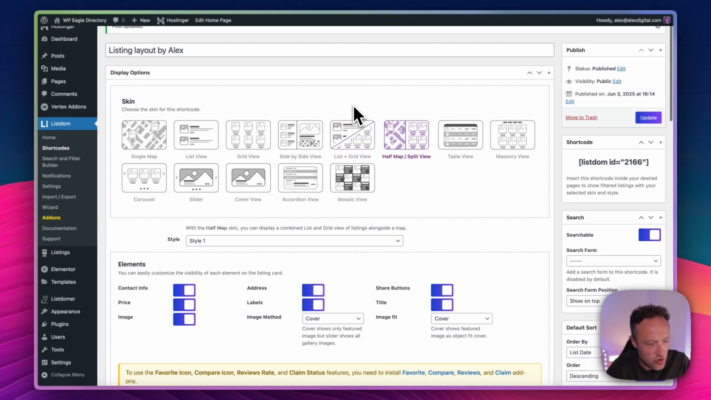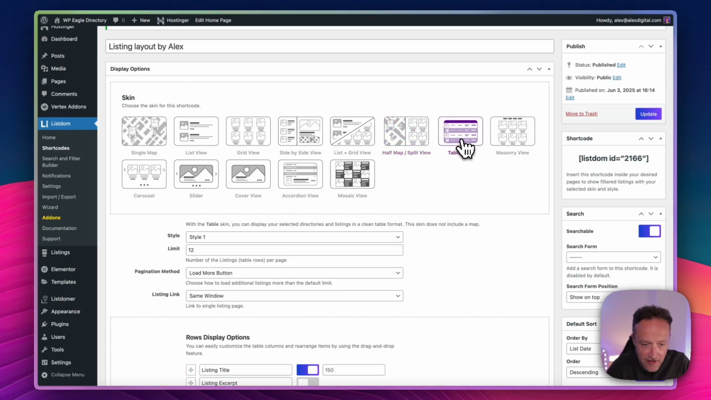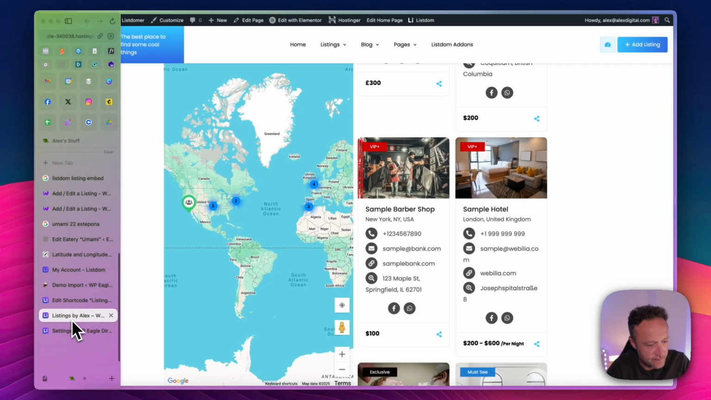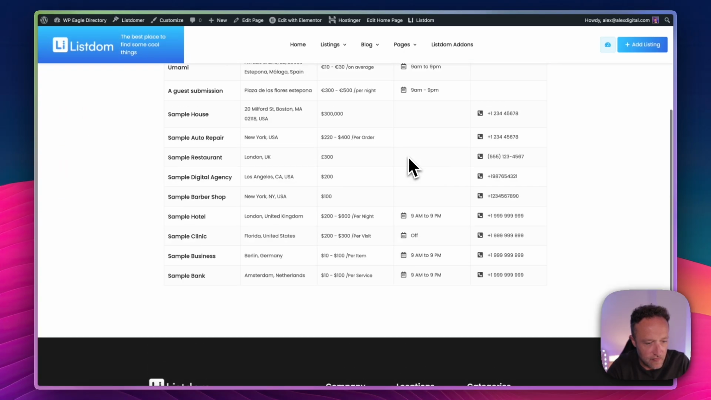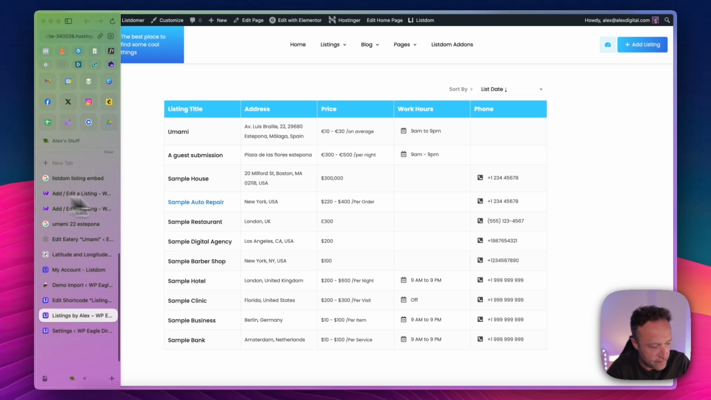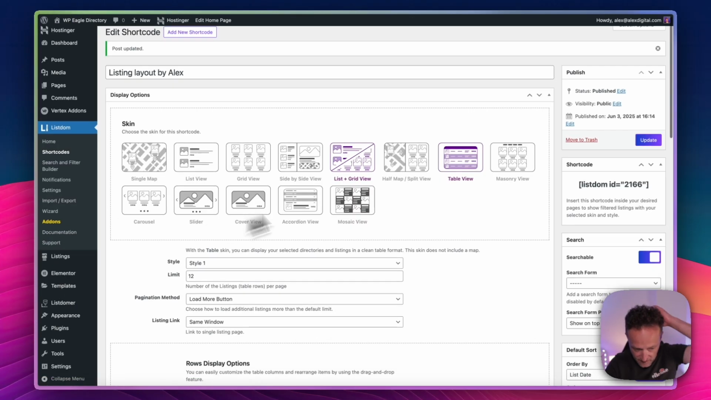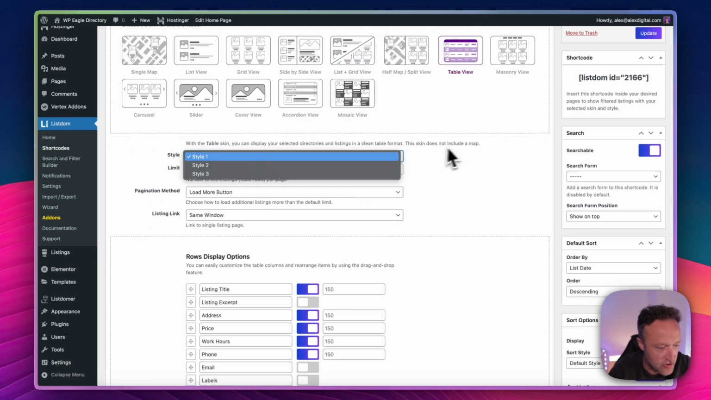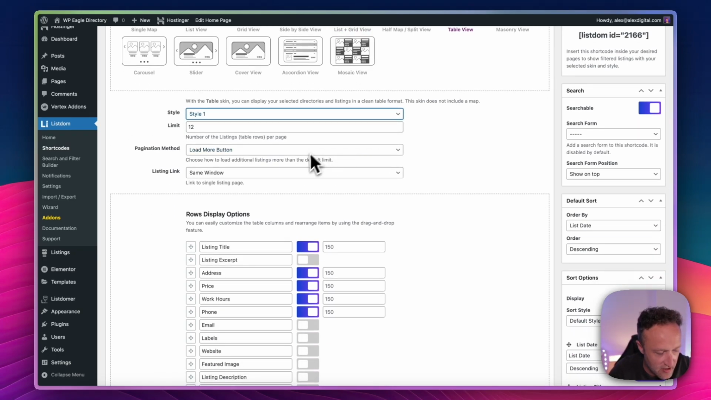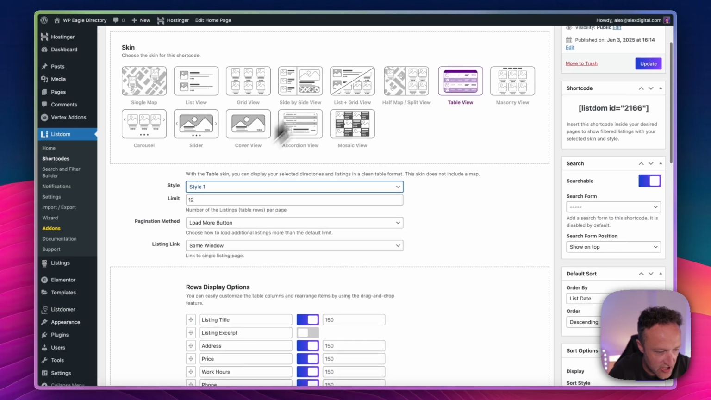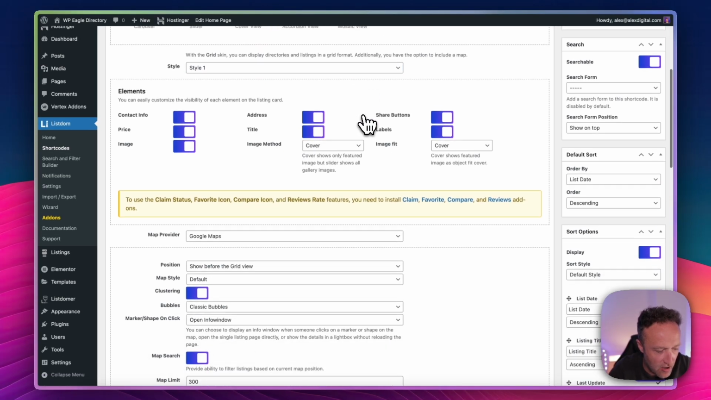Okay, so back in the shortcode, we can now make changes. So say we wanted just to have a table view. We could just go to table view, click update. Then if we take a look at the page, we've got the table view. And let's go back to the shortcode and edit it again. Then here you've got all your different options with the styles, with the limit, whether you want pagination, you can arrange the rows. And of course, this changes depending on the view that you're using.